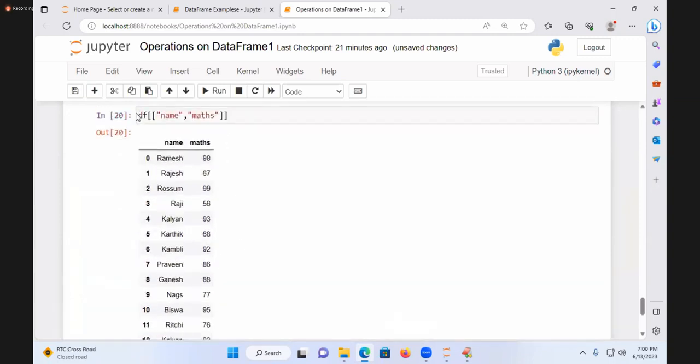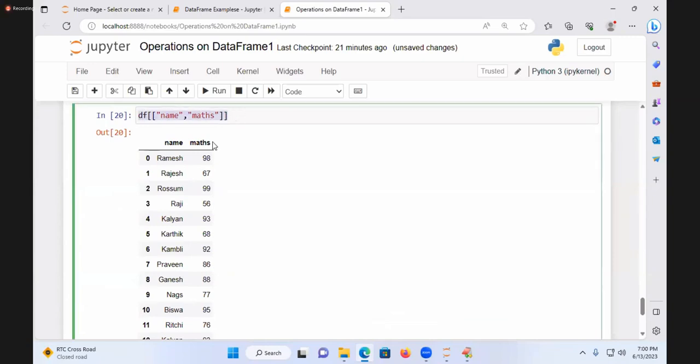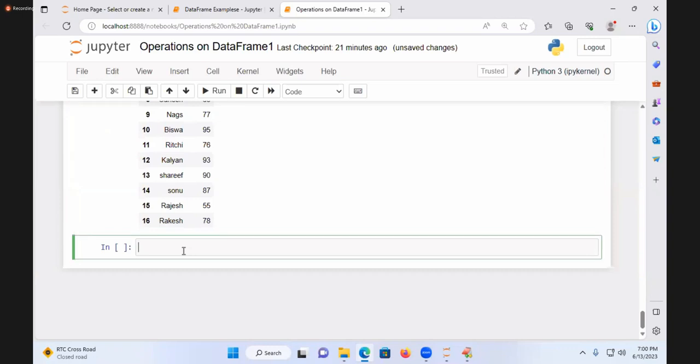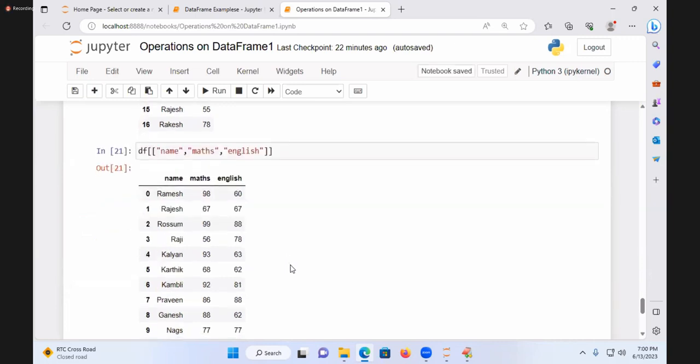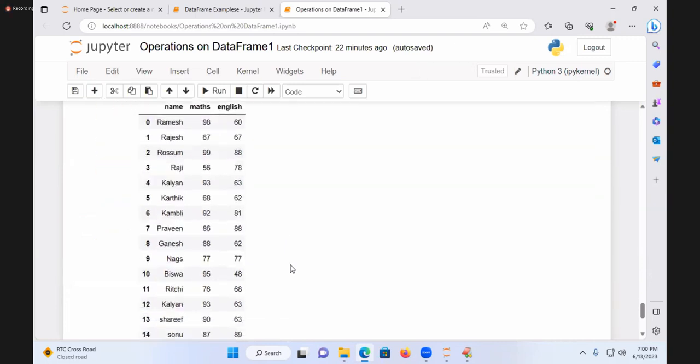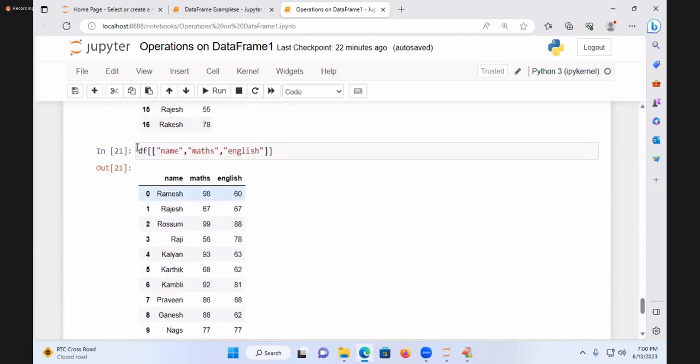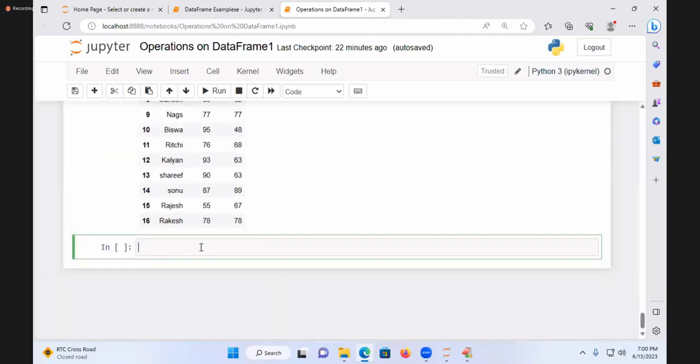I want to get social marks also. English marks I want to get. You can write in any order. Also English marks are coming. English marks of which person do I want? If you follow me, I will write here what I am writing.